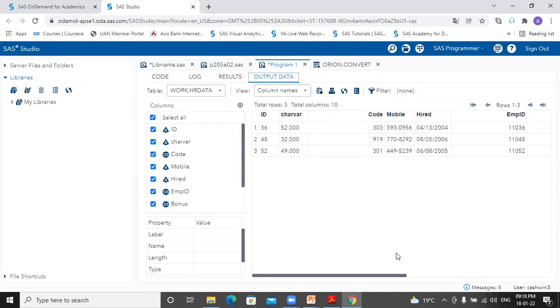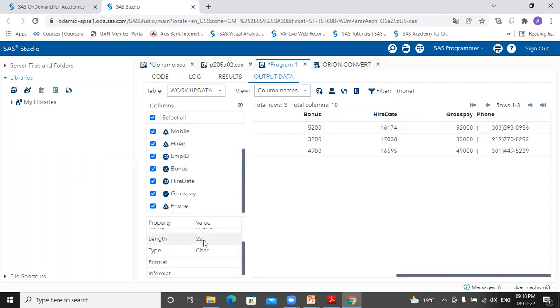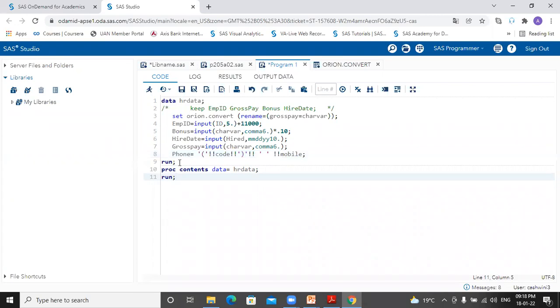So your code and mobile, we are concatenating to create phone. So phone has been created, which is your new variable, which is character. If you click this, by default the length is 12. But if you see here, the values are getting concatenated. It's getting leading spaces and we did not provide space in between code and mobile. So before that, let's also include that this should get concatenated with a space. Okay, let's check how it looks now.